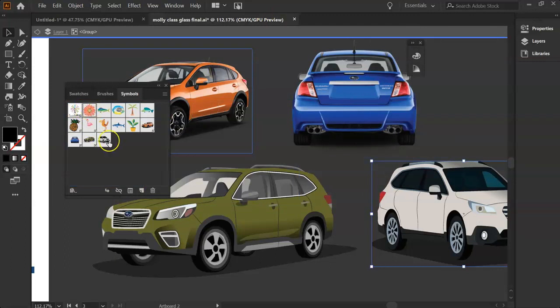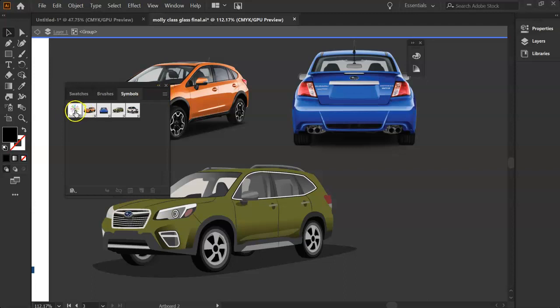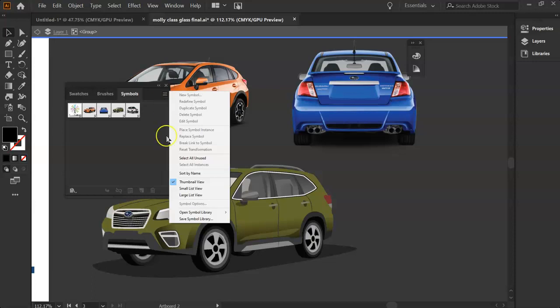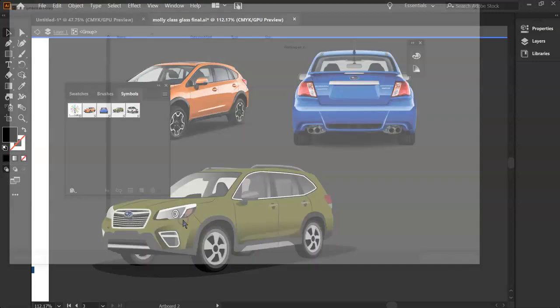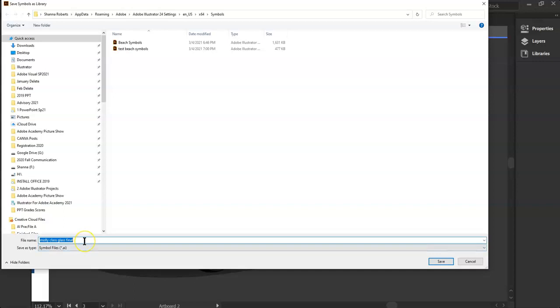Okay, now really quick, I want to delete the symbols I have right here so I can make a new symbol library. Okay, so I have these selected now, even though I still have the Adobe Academy, that's fine. I'm just going to do that for an example. So I'm going to click Save Symbol Library, and I'm going to call the symbol library Subaru Cars. Now just a little side note, this is running in my app data in a folder called Adobe Illustrator 24 Settings.